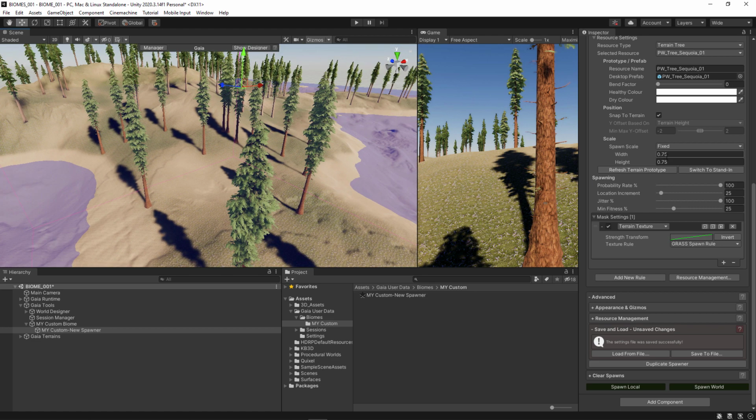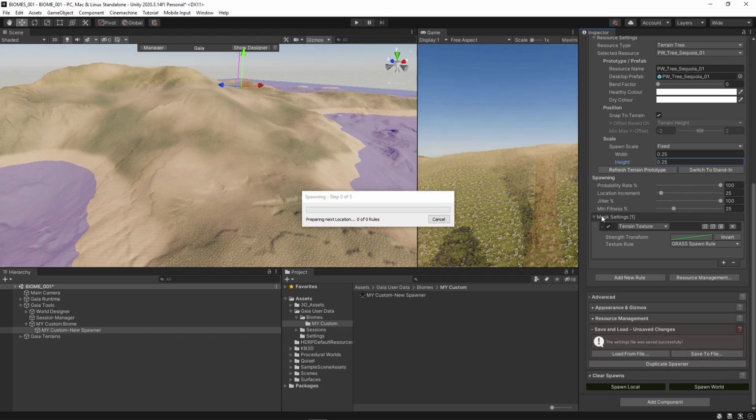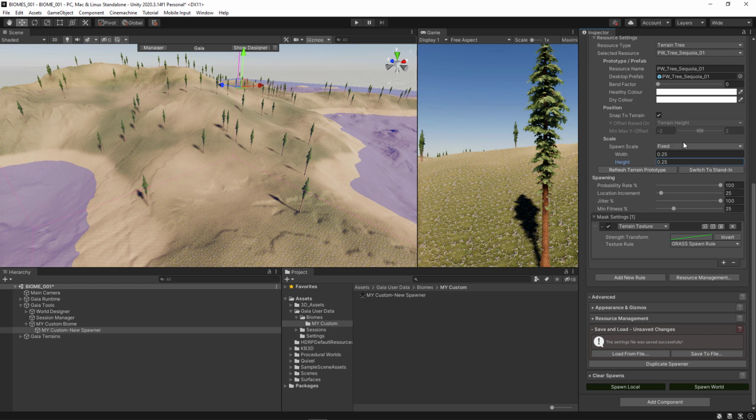Let's go back to the scale section, and let's try changing the width and the height down to 25. Hit spawn world. Nope.